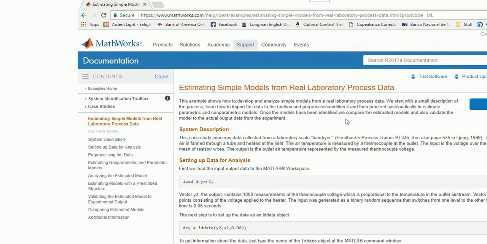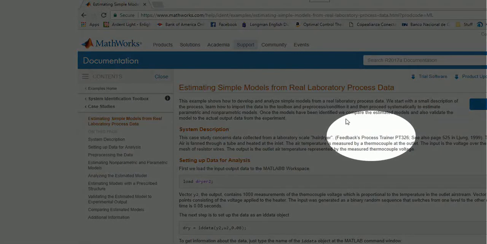The system we are going to consider to demonstrate the design of a PID controller is very famous. It's taken from a Matlab page, precisely this Matlab page we are looking at now. In this page, they explain how to identify a real plant from experimental data. The plant is a lab equipment that I use to instruct control systems at the University Simón Bolívar in Venezuela. Its nickname was the hairdryer, still the hairdryer, and its real name is the Feedback Process Trainer PT326.